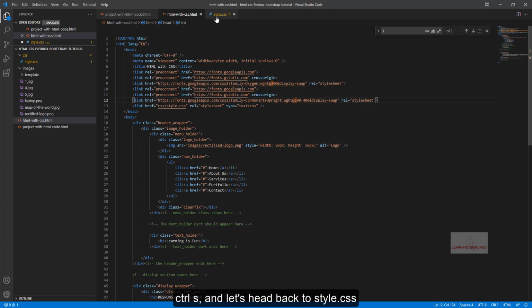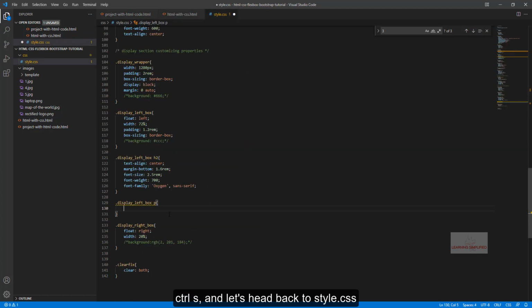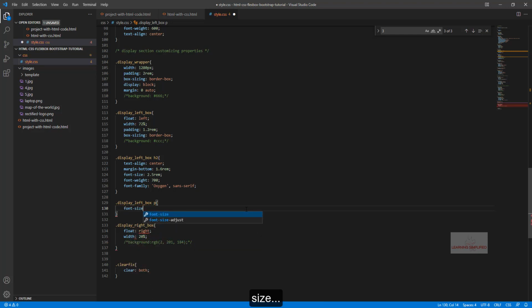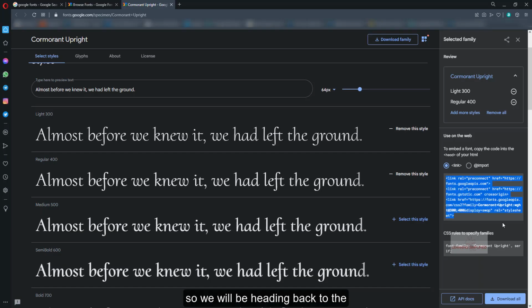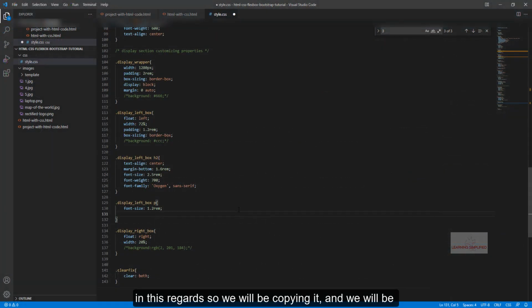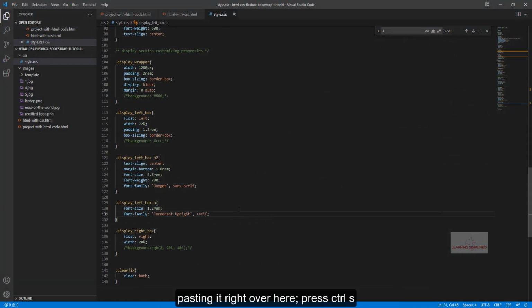Now if we press Ctrl S and head back to style.css, here too we will define the font size 1.2 rem. There it goes. So this is the font size, and in the next case we will be making usage of the font family that we have imported into our project. So we will be heading back to the Google Fonts official website, and here goes the font family in this regard. So we will be copying it and pasting it right over here.